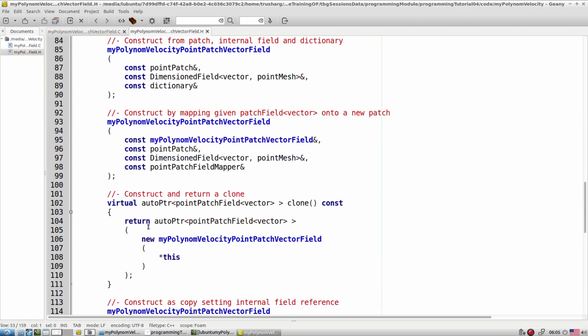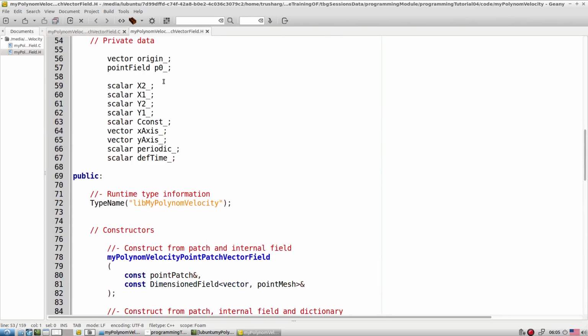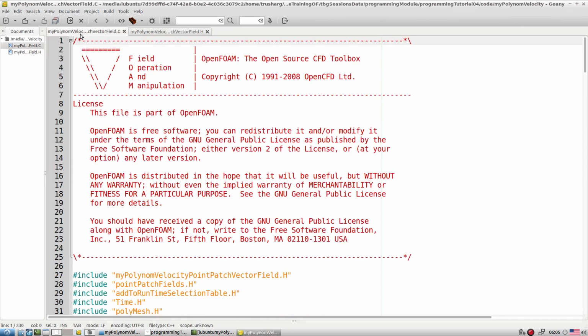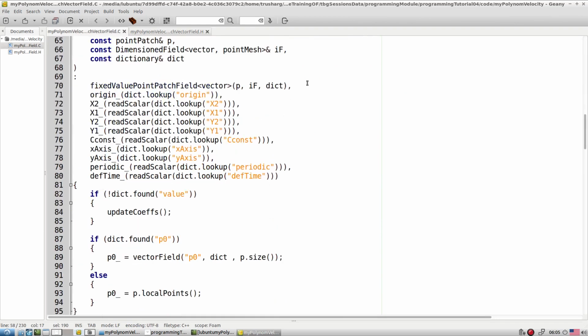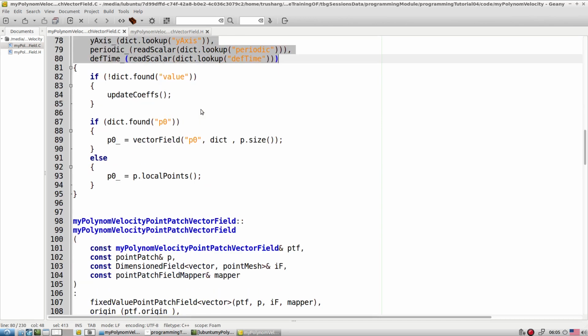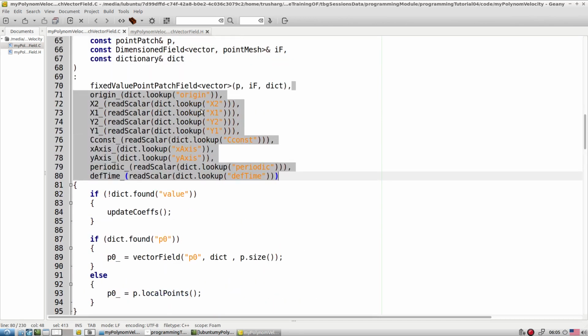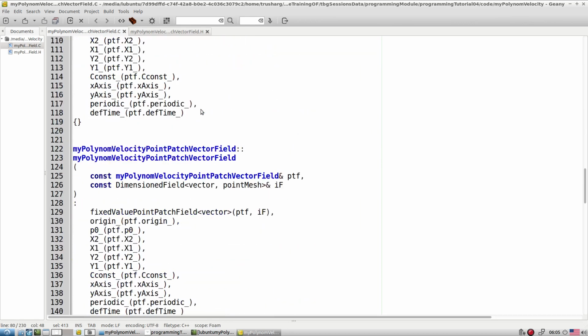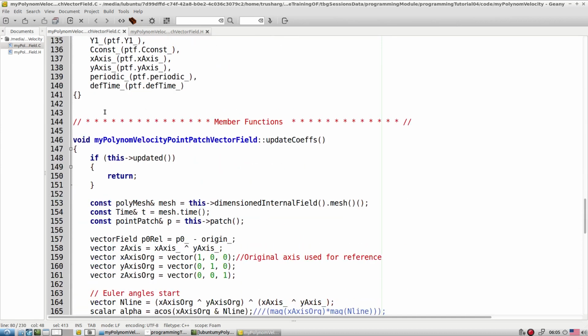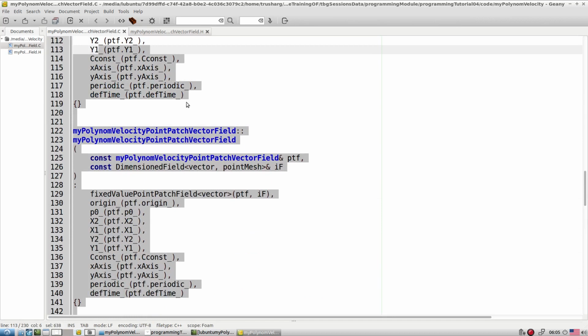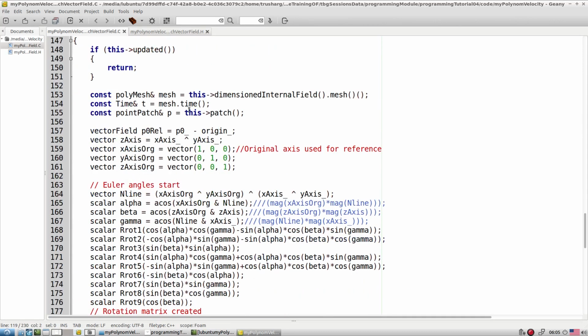Then a few constructors. Here I'm not using or adapting any new value, and I'm not defining any new member functions. So quickly we can assign the values the way we are doing, and we can read those values, scalars, fine. The same way we define everything for the other boundaries. This is actually the source code.